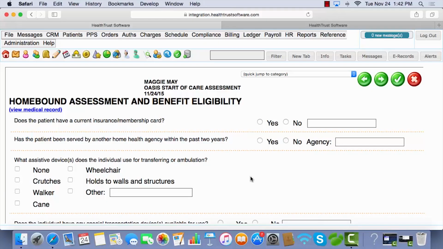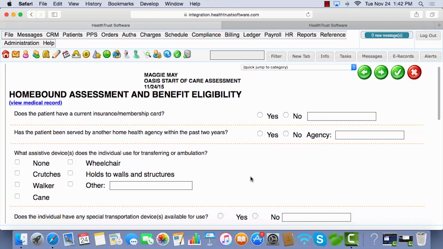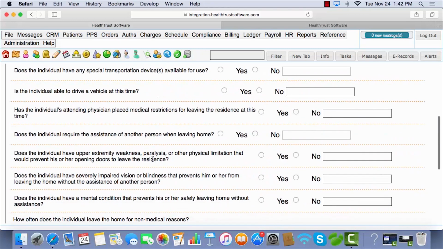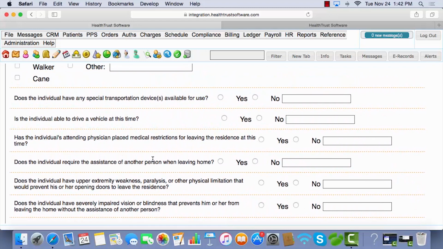So we start making sure you've checked the insurance card. Have they been served by another home health agency in the past 2 years? If so, who's that agency? So we can work out transfer information. What assistive devices does the individual use for transferring or ambulation? Scroll down. We want to know about special transportation devices. Can they drive? Are they able to drive? Are there medical restrictions for leaving the residence? Do they require assistance leaving the home?